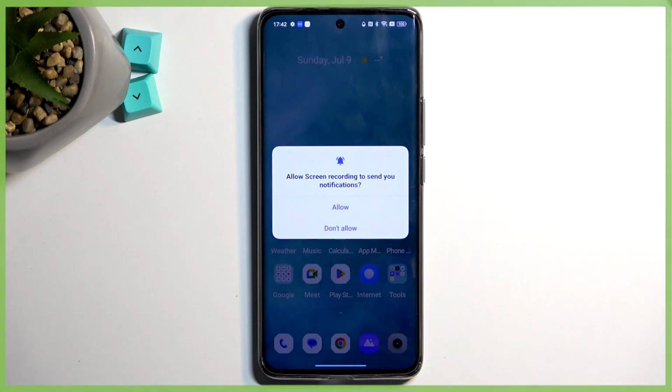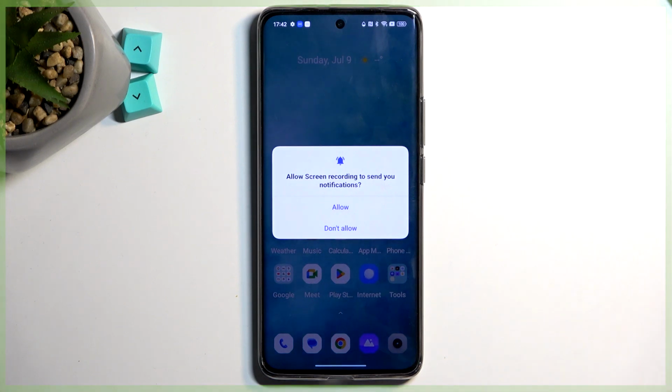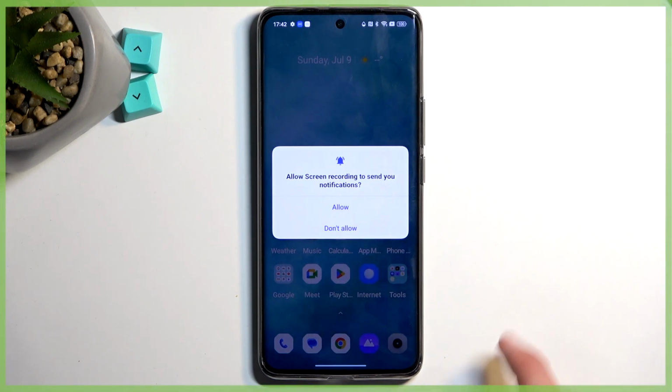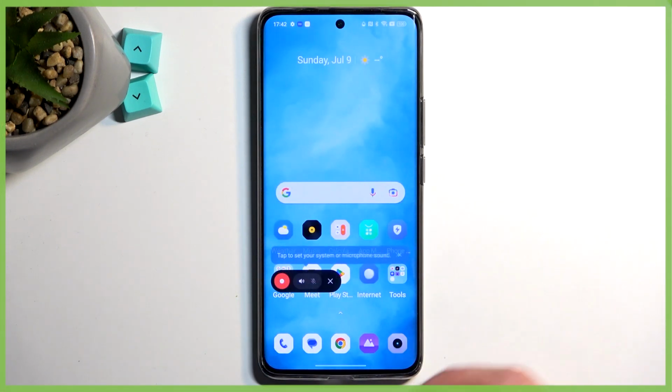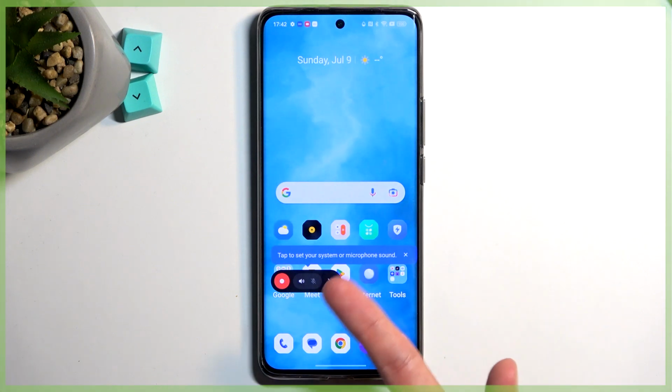If it brings up any kind of windows for anything that it needs, like screen recording to send you notifications, we're just gonna select allow. Phone calls, this is primarily for the microphones, I believe. And once you agree to that, it will give you this overlay.